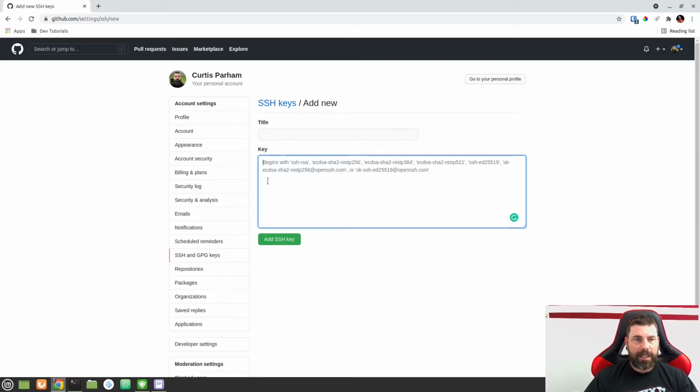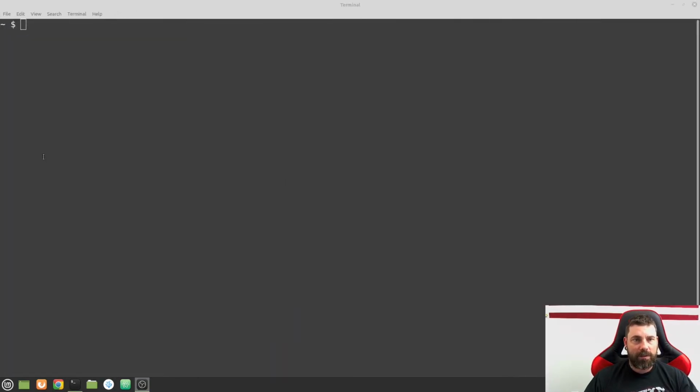If you're on Linux and Mac, it's going to be the exact same thing. So let's go to our terminal, and what we're going to do is we're just going to hit cd, which takes us to our home directory.